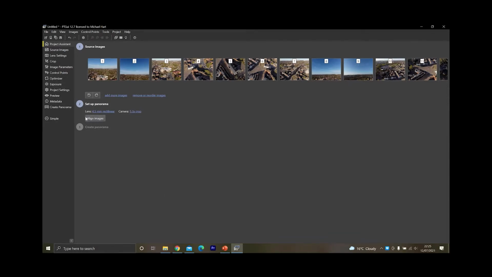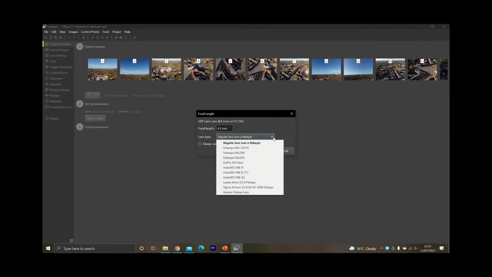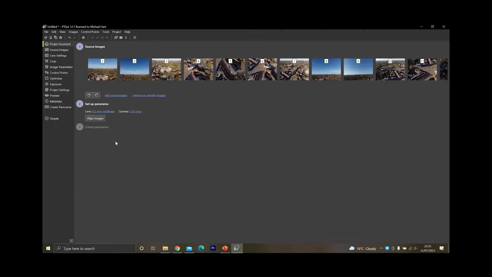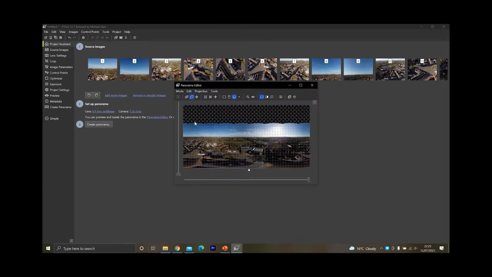So once that's done, I click on Align Images. Now what this will do, this will pull all the images into one. You can change your lens settings and the type of lens that you've used. I tend to just leave it on the settings that you can see, and it seems to do a good job. Now what it's doing is putting all the images together, and it will stitch them into a panoramic. You get an example here, and then you can do a preview.